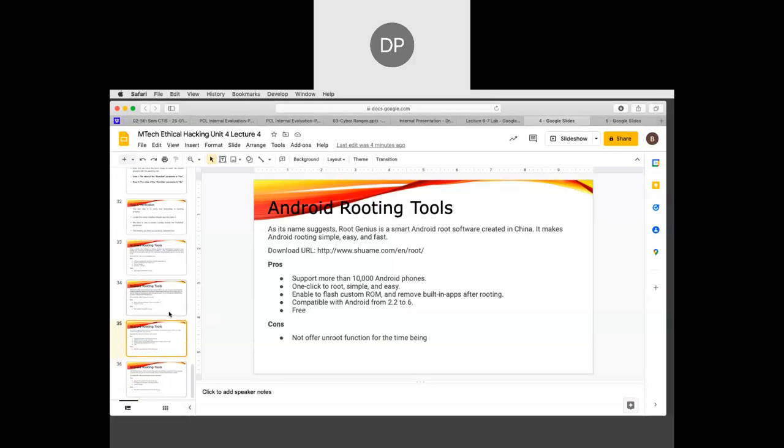Third tool is called Root Genius, created in China. As its name suggests, Root Genius is a smart Android root software created in China. It makes Android rooting simple, easy, and fast. URL to download this tool is www.suame.com/en/root. First advantage of this tool is it supports more than 10,000 Android phones.